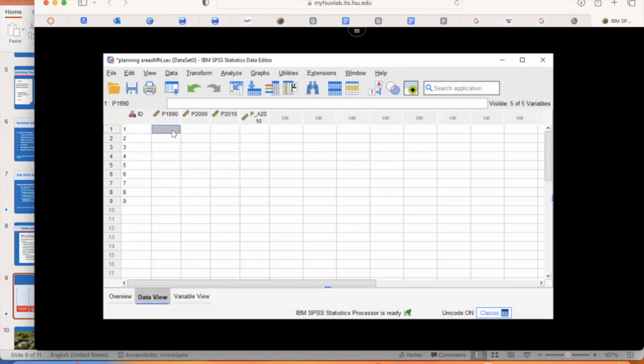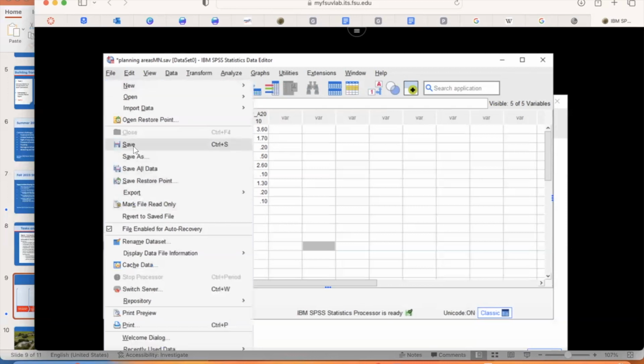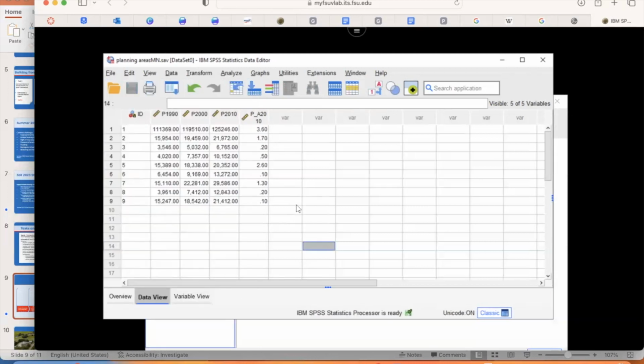So after we do that, we're going to go into P1990 and type in each number individually. And so on until we have all of it filled. So after we have all of the cells filled, we're just going to go ahead and save it again, just to be safe. Alrighty.